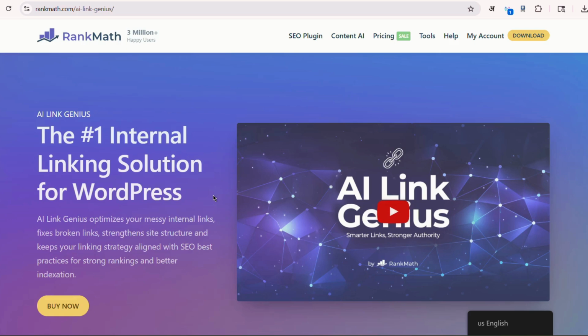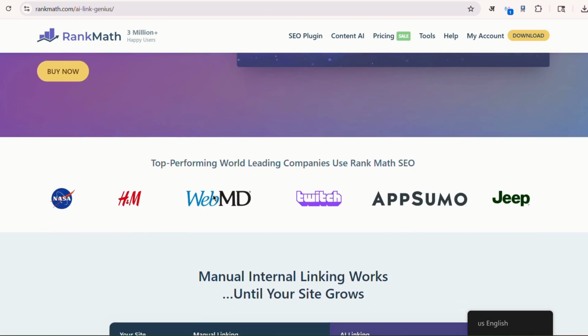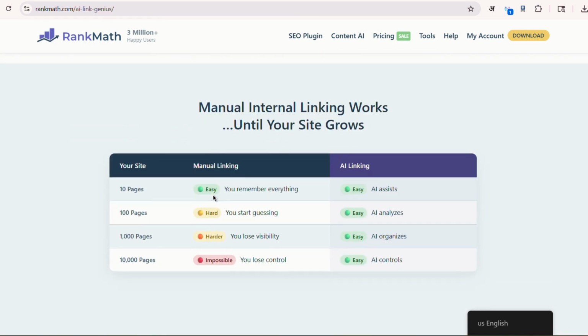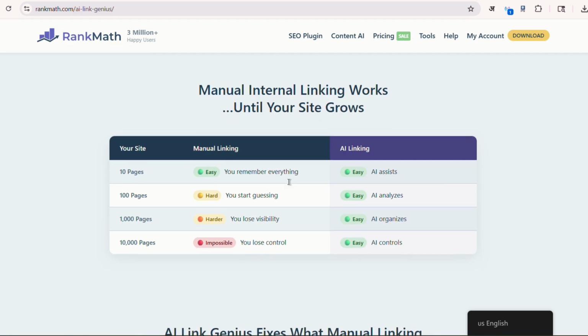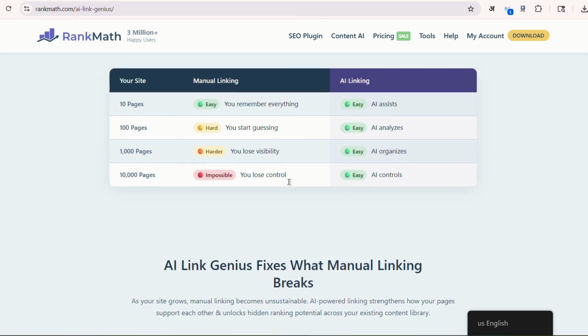Hey guys, RankMath has just launched a brand new feature called AI Link Genius. In this video, I'm going to show you how you can use this feature, what options you get inside it, and how it can help you improve your internal linking.